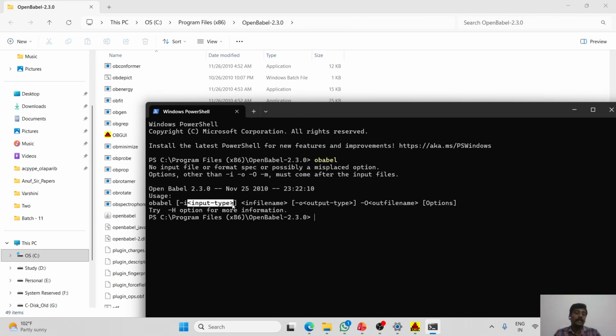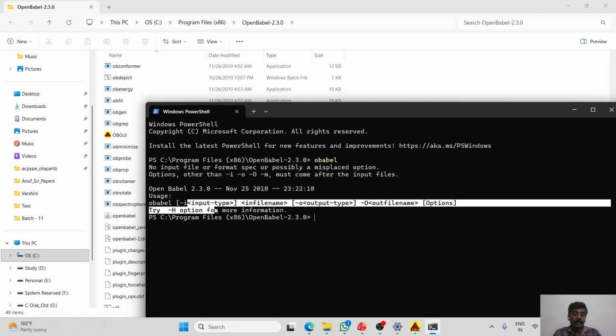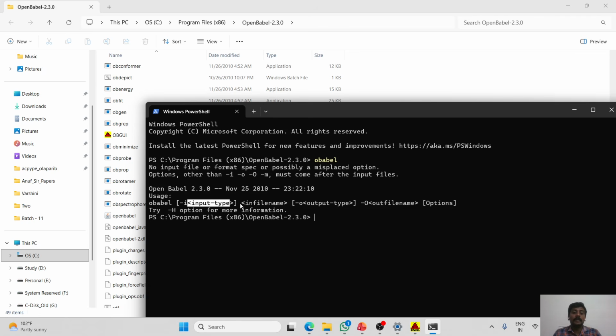Let's say, as I said earlier, you want to convert from SDF to mol file, or mol file to SDF, mol file to mol2, smiles, or whatever the formats. So what is the file type for the input? That is needed, and we have to input the particular input file. So this is hyphen I, the input file type, and the particular input file. Then hyphen small o. We have to be very careful, that is small o, and the output file type.